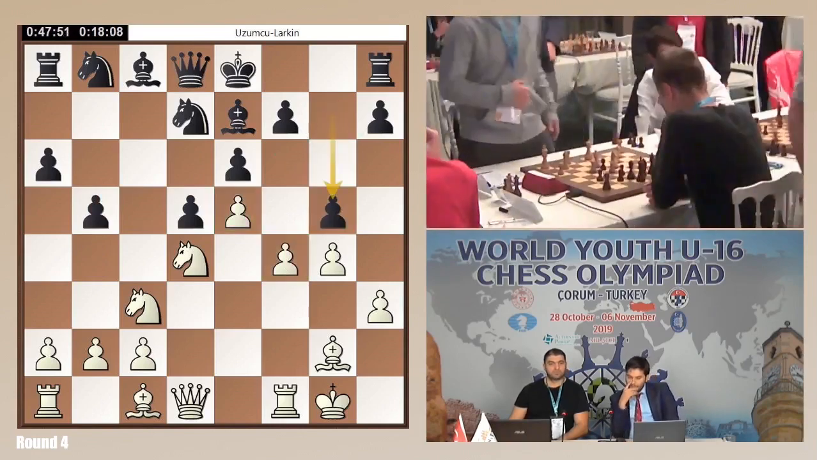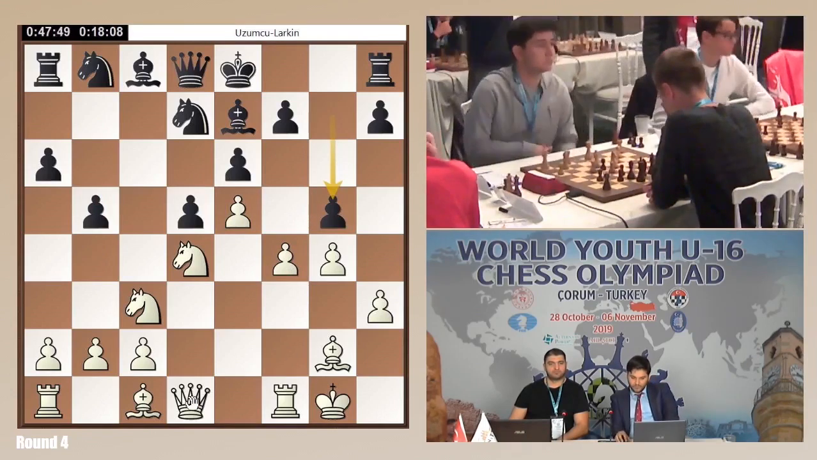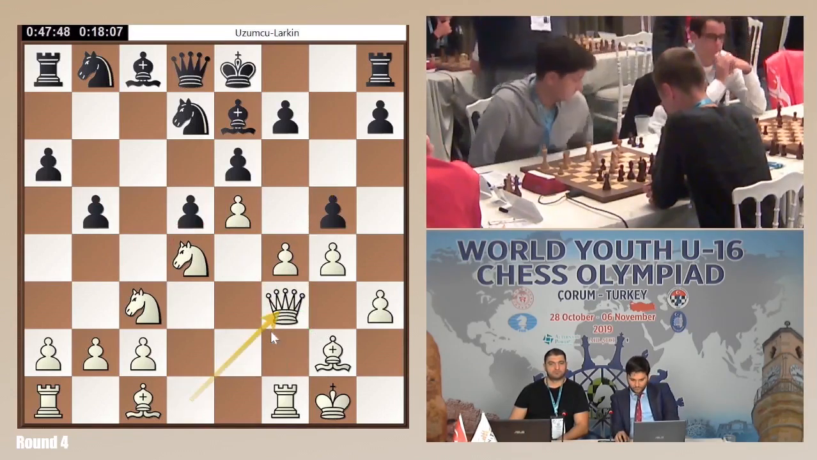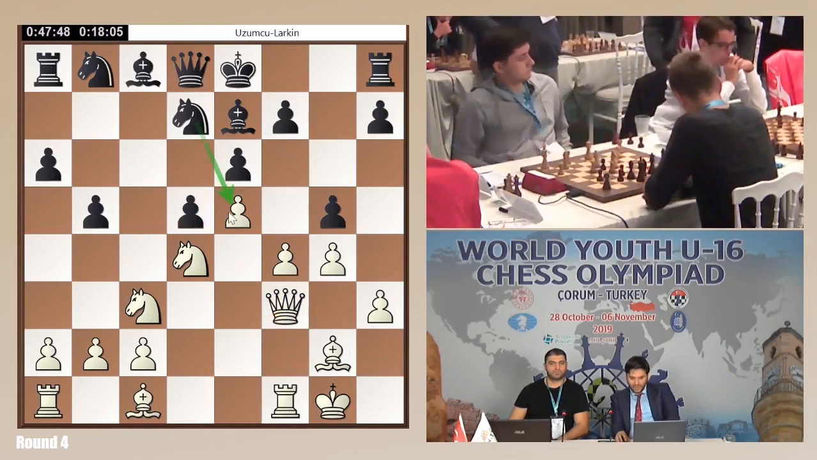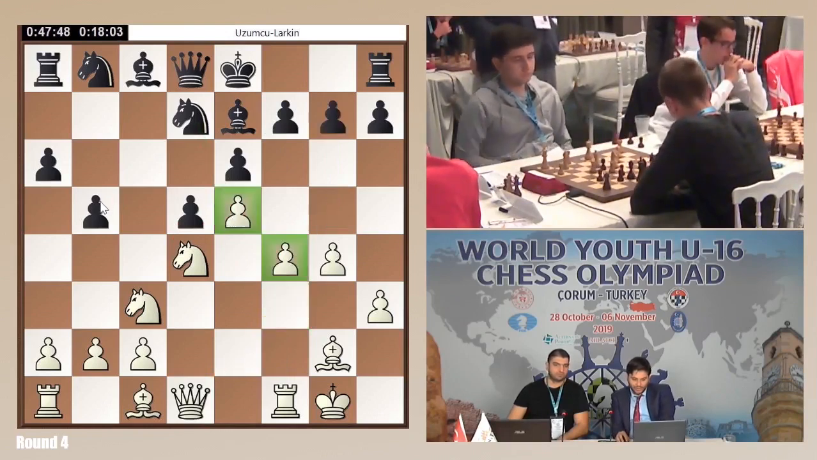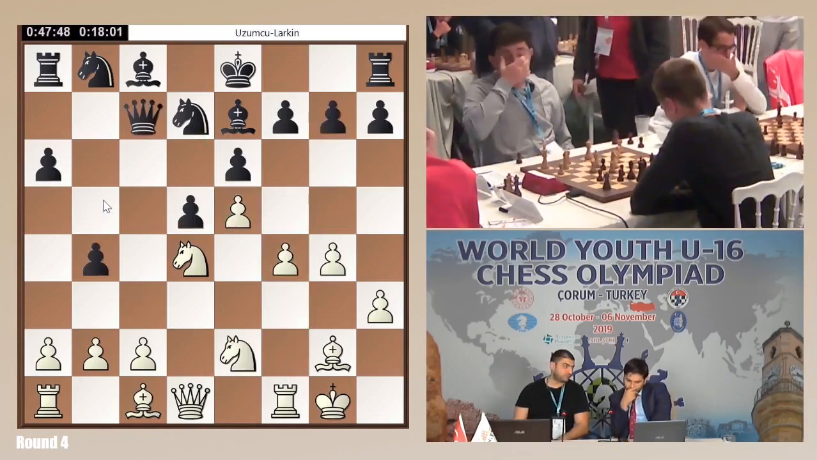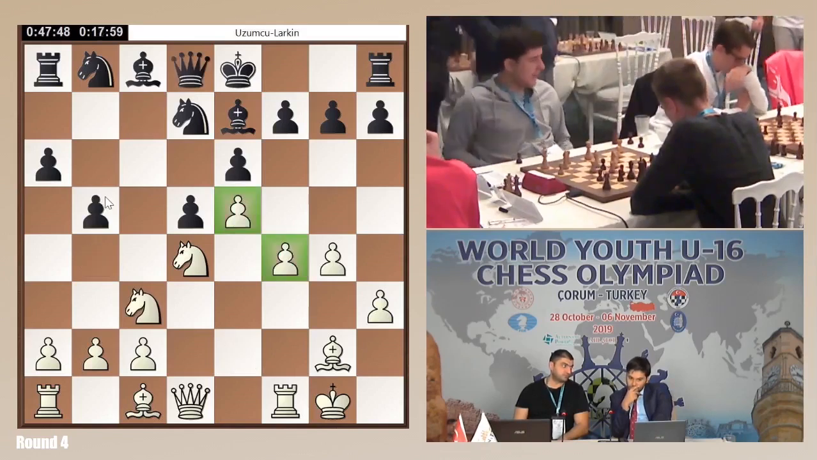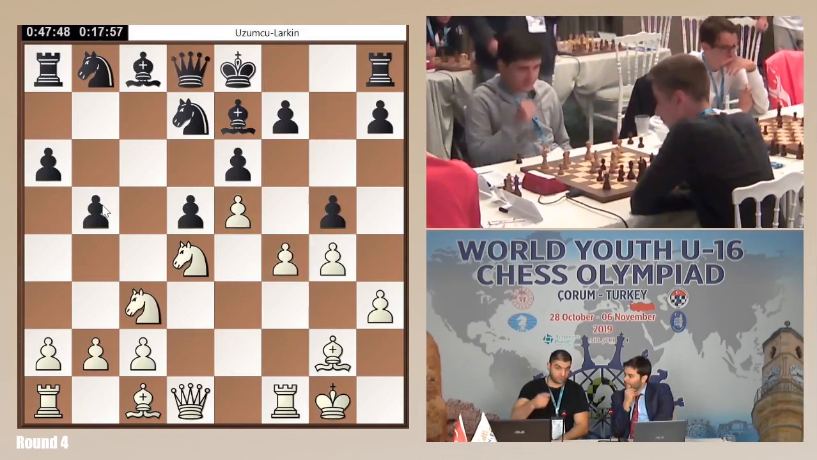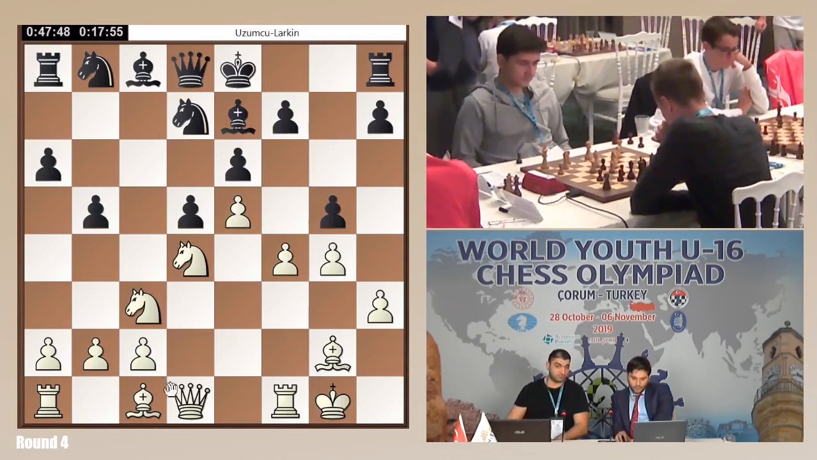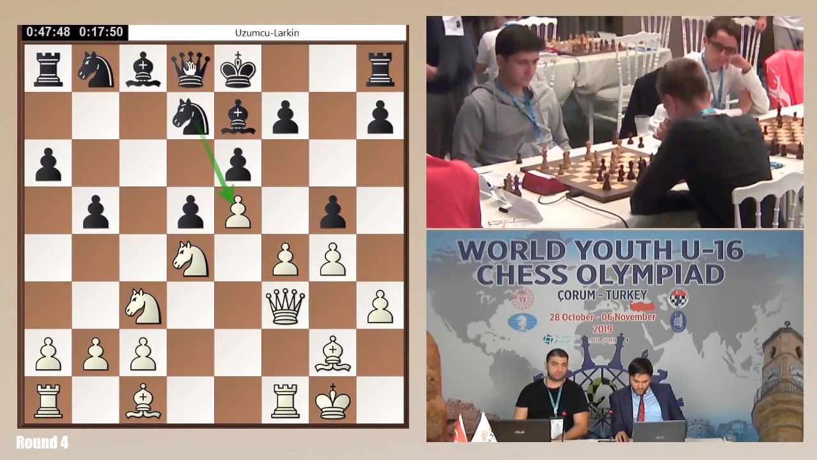Why not directly g5? Queen f3 maybe. It's too early. But maybe g5 was a very good idea in this position. I like it. It's a very interesting move. Queen f3, and queen c7.